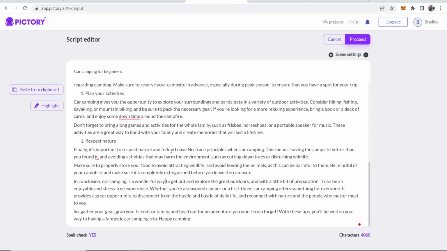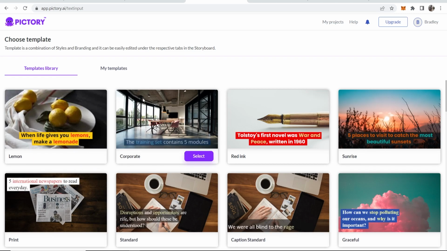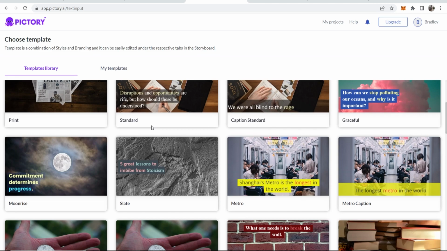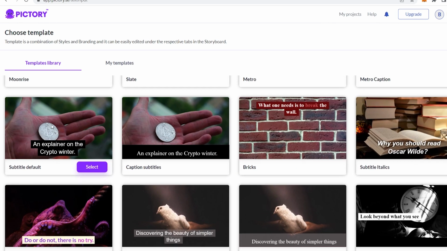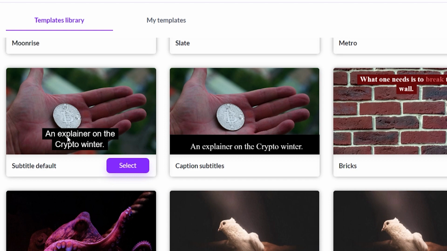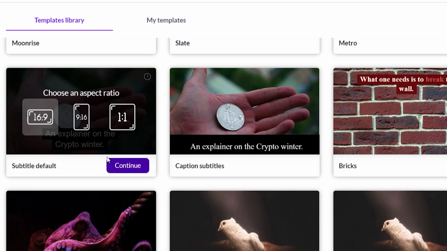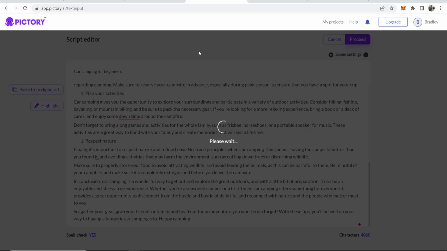Okay, so now we've got our script here. So now we can go ahead and proceed here in the top right hand corner. Now it's going to ask you what subtitles you want. Now you can choose here for a variety of different options. And the one I like to go with is just this default one here. So it's just white text on a black background. So if you click select, you can then choose the aspect ratio, which if you're creating YouTube videos, you need 16:9. It will then load up the editing window.